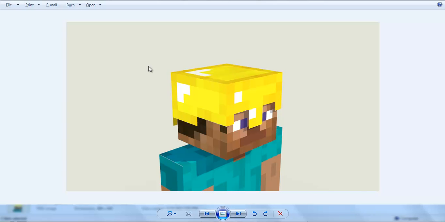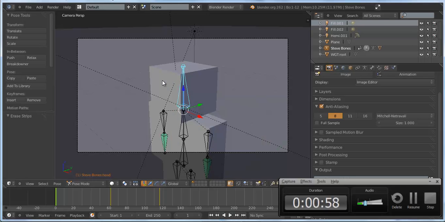The good thing about what I'm teaching you is that you don't have to model a different thing for each different helmet, because you can use the same model of the helmet and just change the image it's based off of. As you see here, I have a gold helmet, an iron helmet, and a leather helmet. Now, we'll open up Blender.